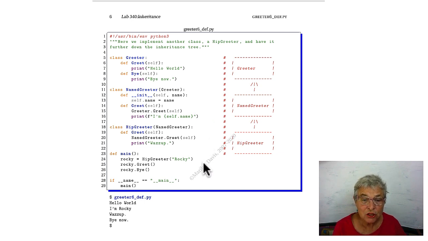When we instantiate a hip greeter, we go looking in the hip greeter, and there is no magic initializer. Therefore, we go up to the name greeter, and we find it, and we're done. We do not go up to the greeter because we found it. The method was resolved right here. We put the name Rocky inside the self. We come back. When Rocky says greet, we look first in the instantiating class. That's it, the hip greeter.